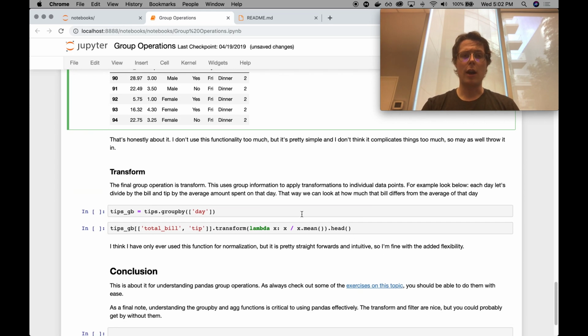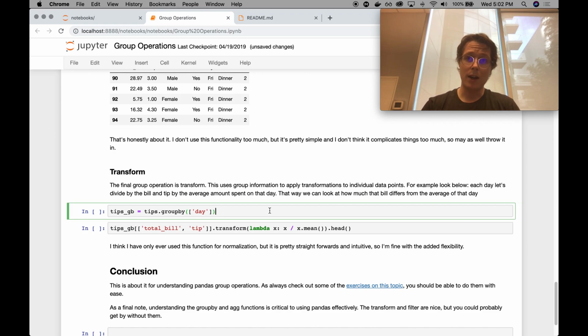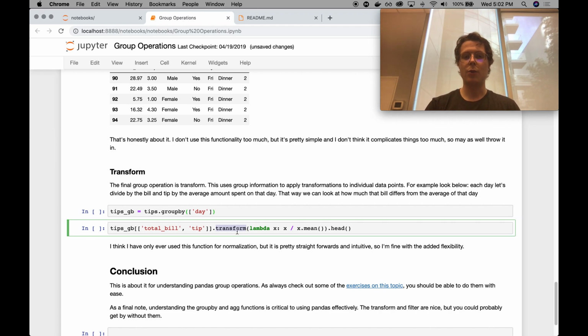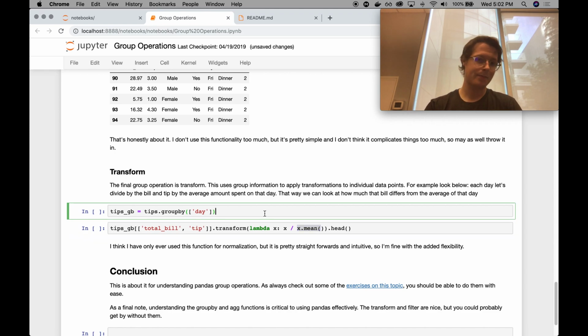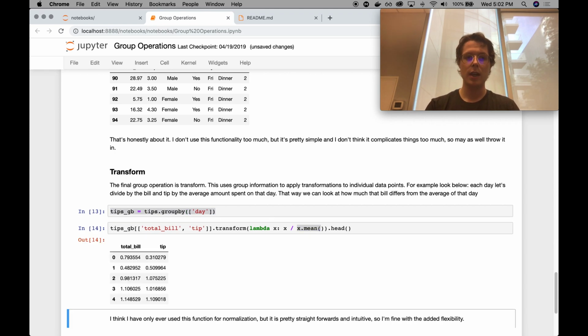The final of our operations here is called the transform operation. It's similar to a group by operation in that it applies a function to a group. The idea behind it is that it applies a function to every single member of the group while also having the full group's data in scope. So in this case, you'll see this transform. For each member in the group, we'll take the group's mean, we'll take this member and we'll divide it by the group's mean. So that's what the transform is about.